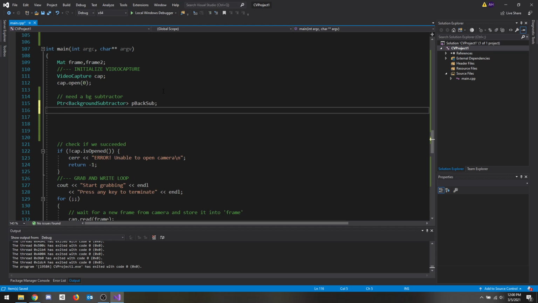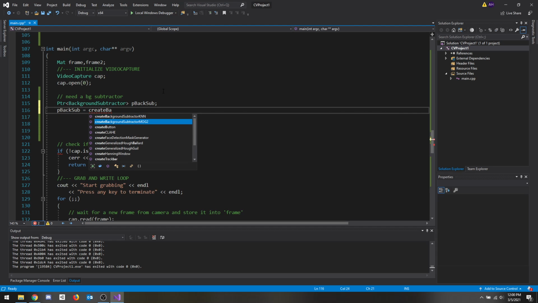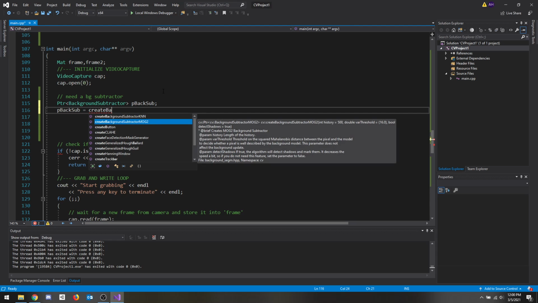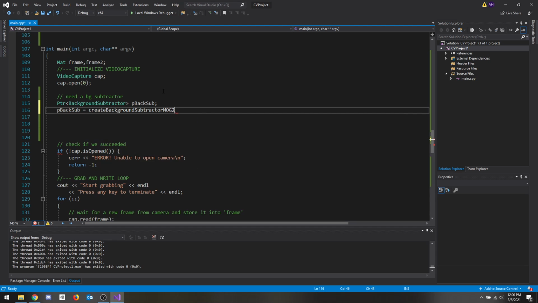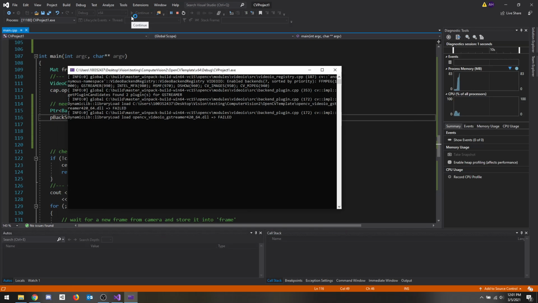So there are different types of background subtractors in OpenCV. We can say pback sub equals create background subtractor, and there's different types. These are just for different algorithms, right? So here, MOG2, and that's it. What does that do? These are just different algorithms for how it determines what a background is. Some work better than others in other situations.